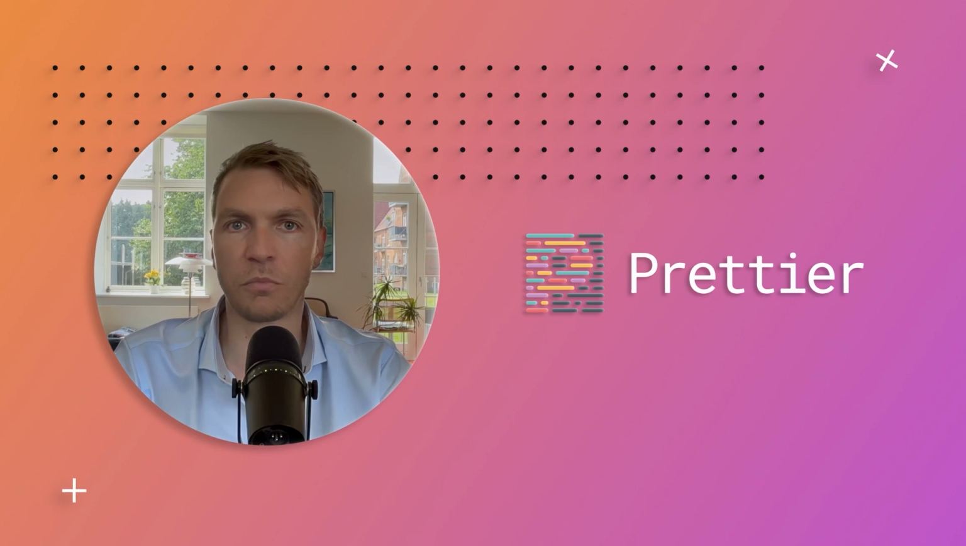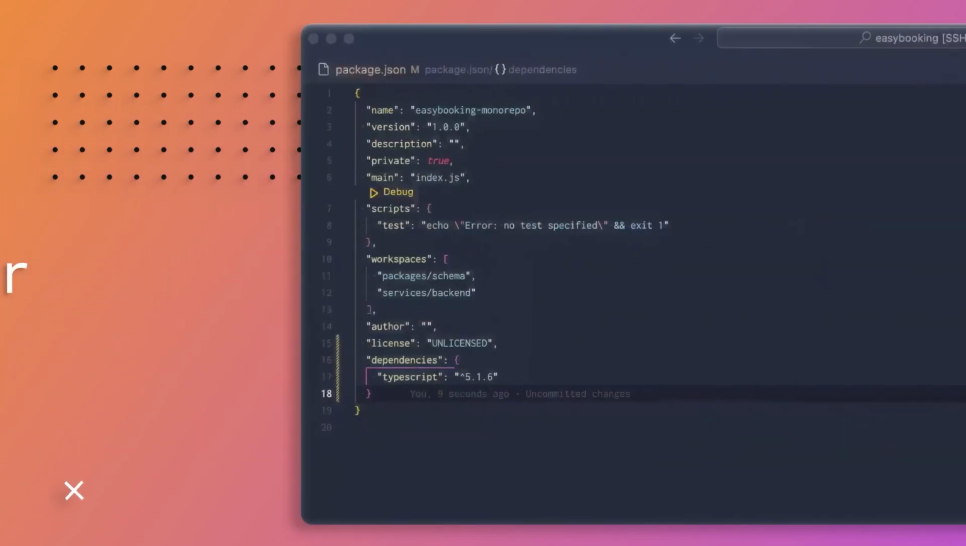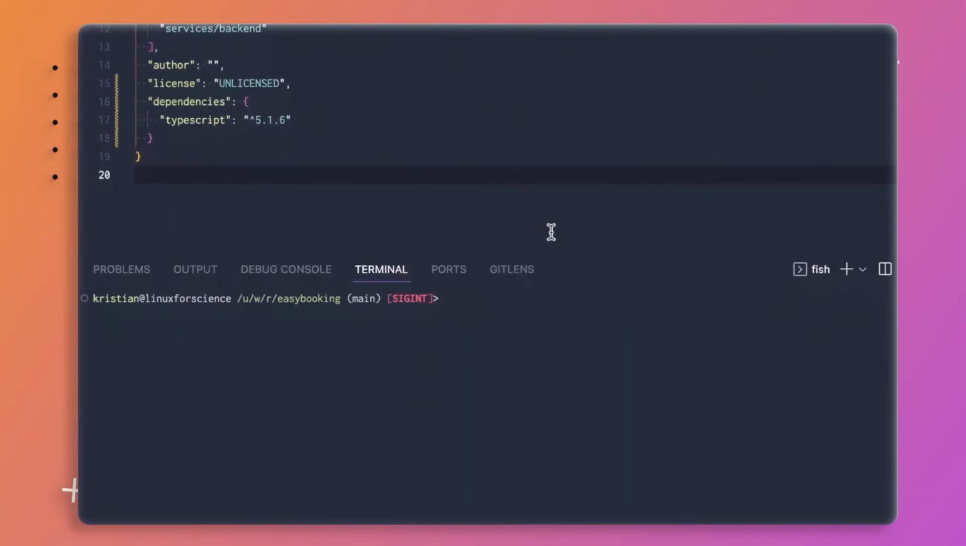You just start being used to saving, and then everything is formatted, so you don't even have to think about it anymore. It is very, very nice. So if you're not used to it, I encourage you to try this out. Let's install it in our project here. We will start by adding Prettier to the root.